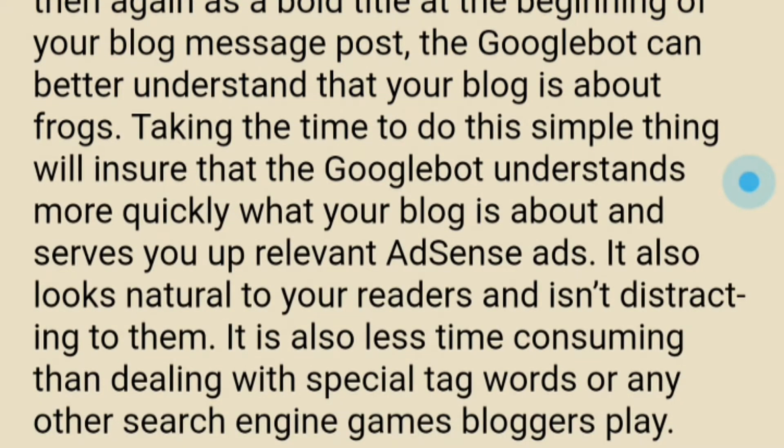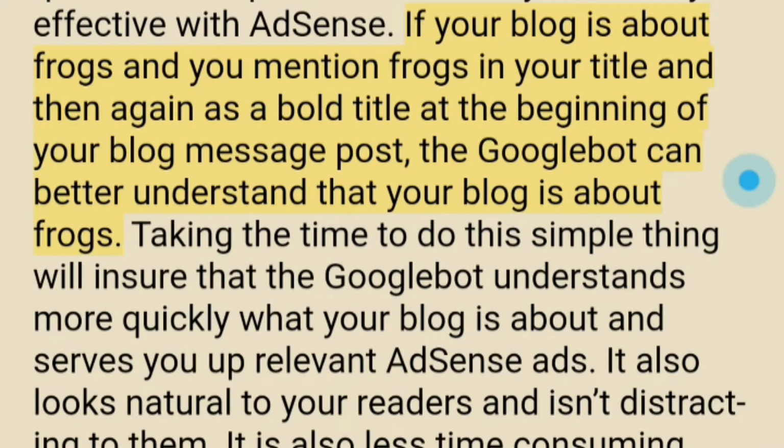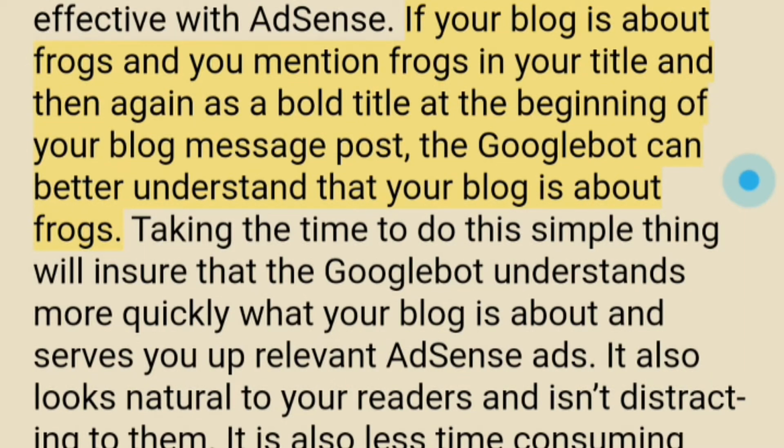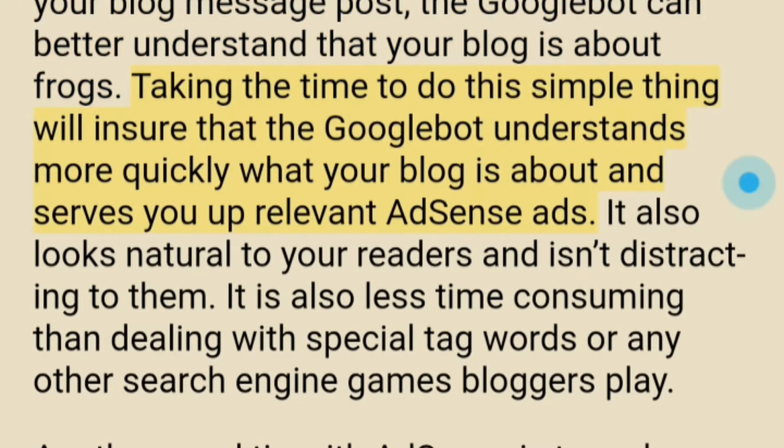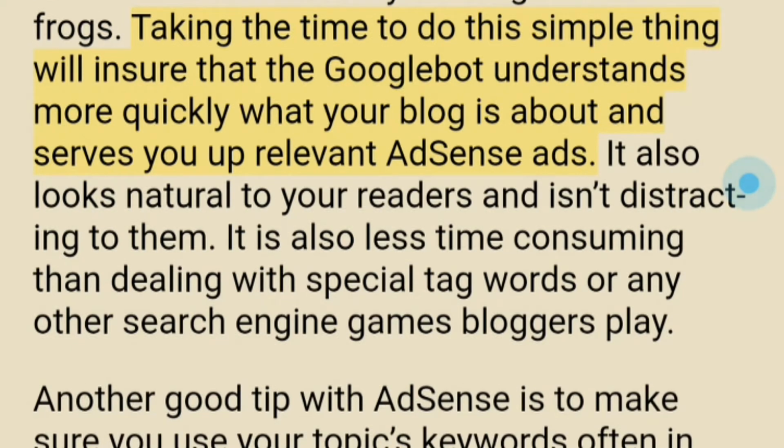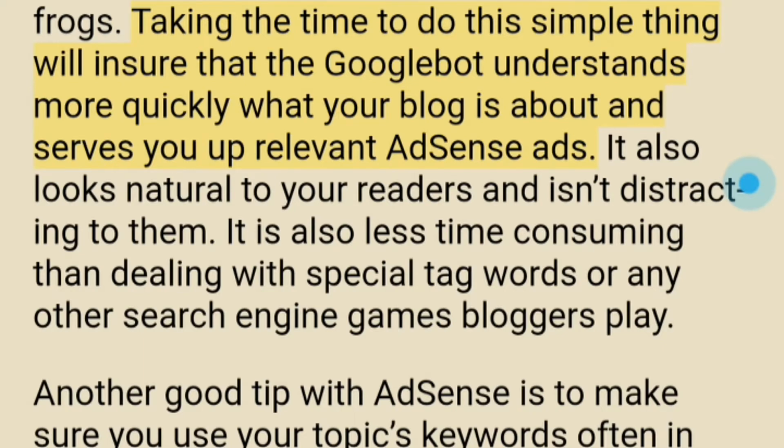Another good tip with AdSense is to make sure you use your topic's keywords often in your blog post titles, and use them again within the content of your posts as well. For example, if you have a blog about chickens, you will want to make sure your post titles mention the word chicken in them. You will also want to make sure you mention chickens, eggs, and other related words as much as possible within your posted messages.